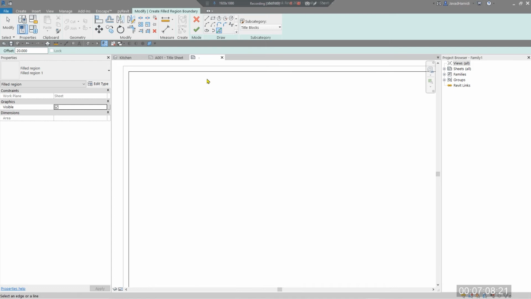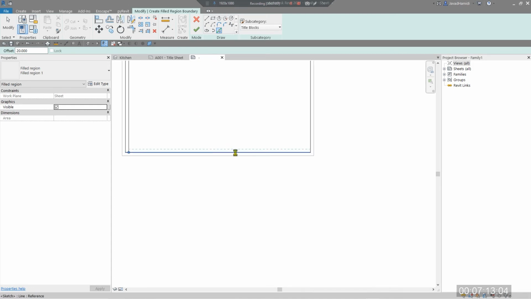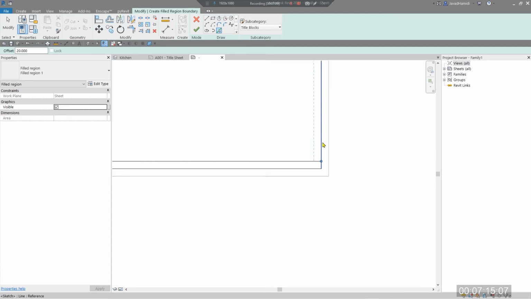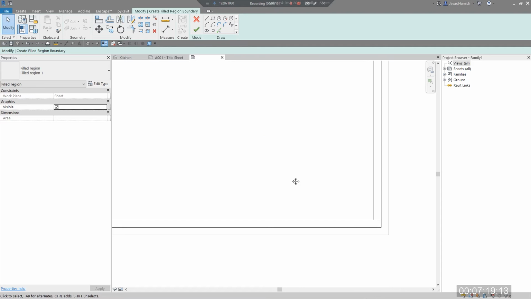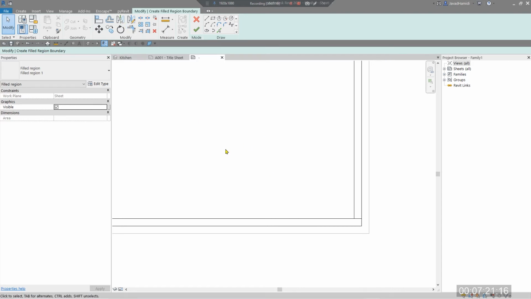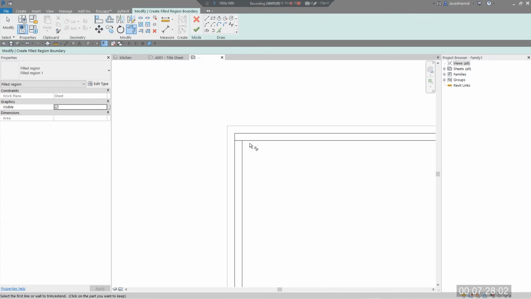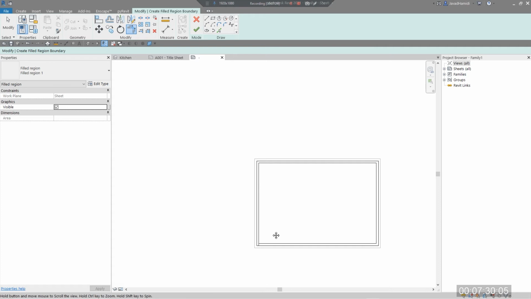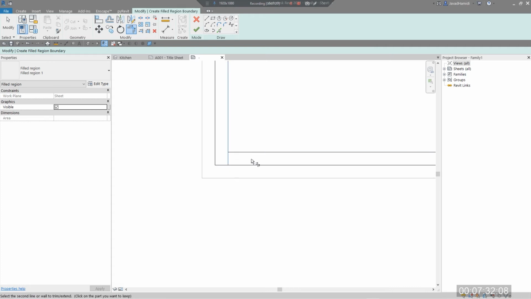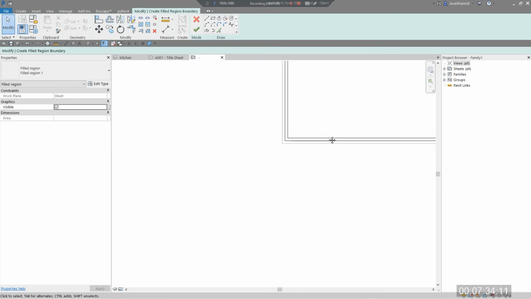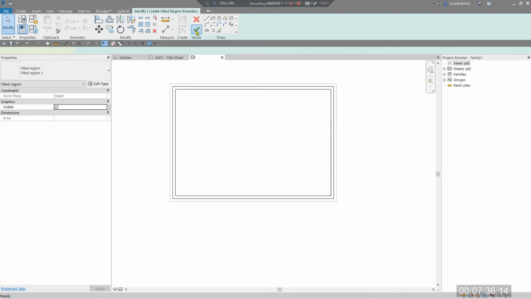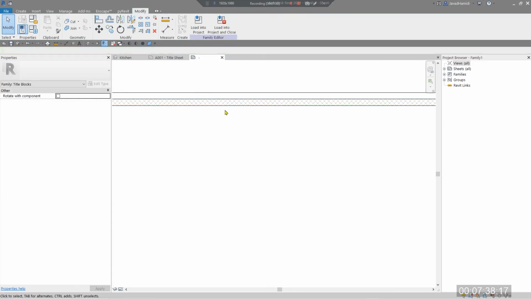Okay, another offset from here, and from here, and then we are going to use trim. You can use trim from here or shortcut TR. Okay, press TR and trim this with this, and this with this. Okay, click on finish and you will have a fill region here.